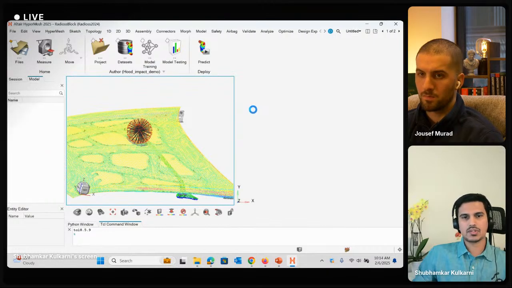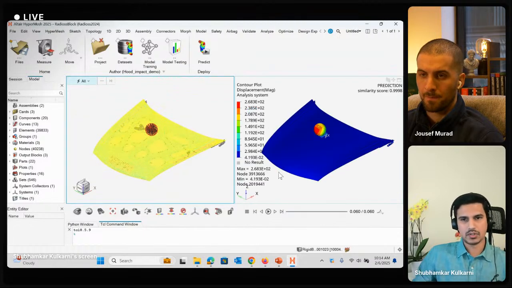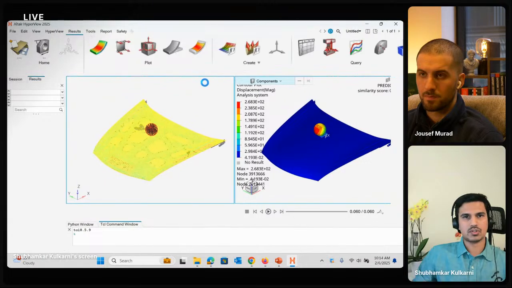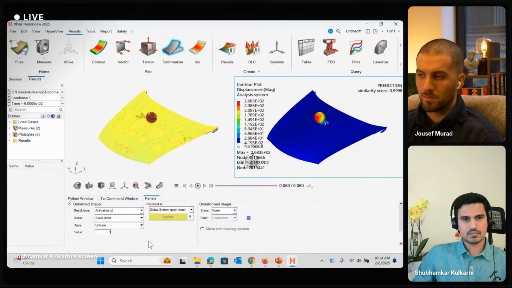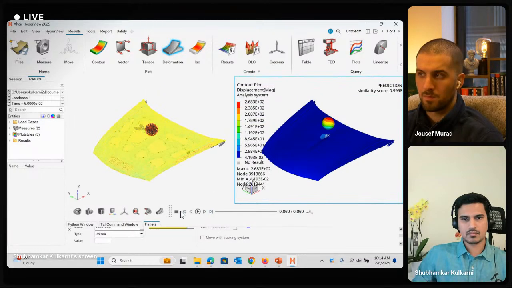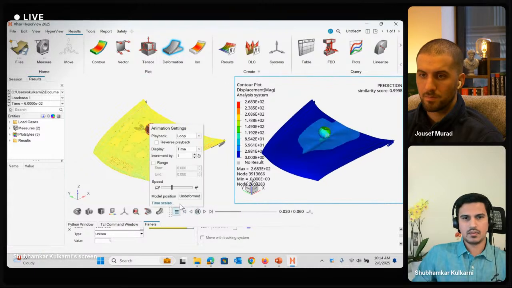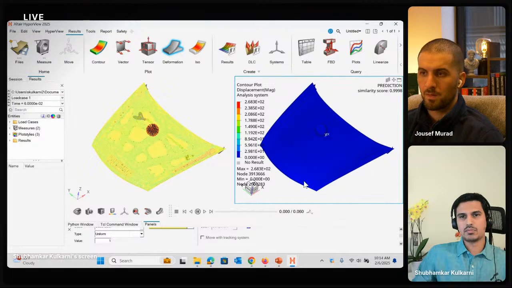So within a few seconds, we should see a transient prediction for the deformation. And let me turn on the transient simulation. I'm going to turn on the deformation here. And let's reduce the speed a little. And here you can see that for a completely new design, it is able to predict the deformation pattern because of this impactor landing on the hood and then bouncing back.